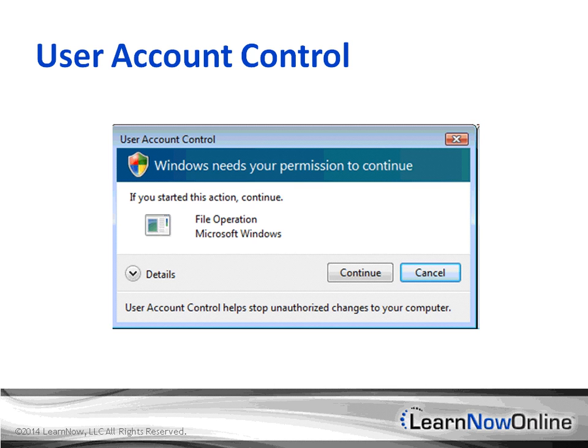So basically all they're saying is, hey, you're trying to run a program that I know is supposed to be controlled by the administrator. Do you want to just go ahead? And you click continue and off you go. If you're a standard user and that happened, what would happen is you would bring up a logon box that would ask you for an administrator account and password in order to run that particular program.